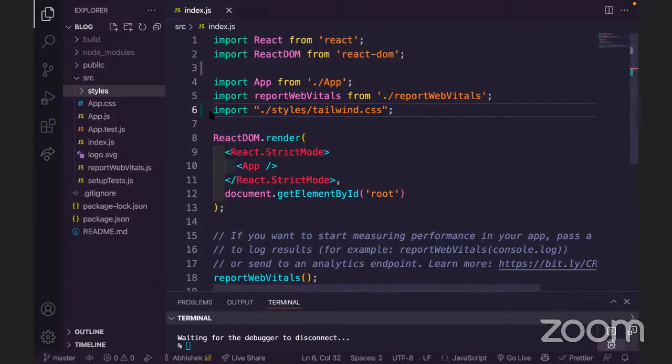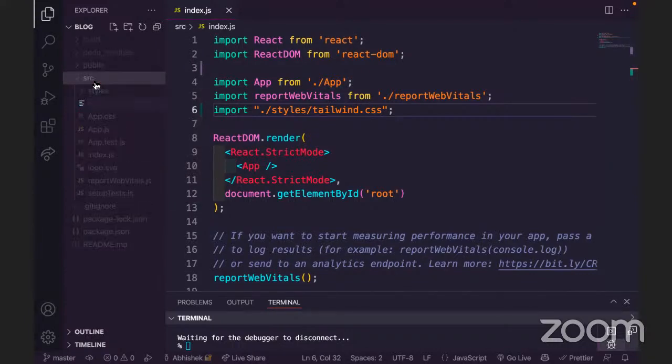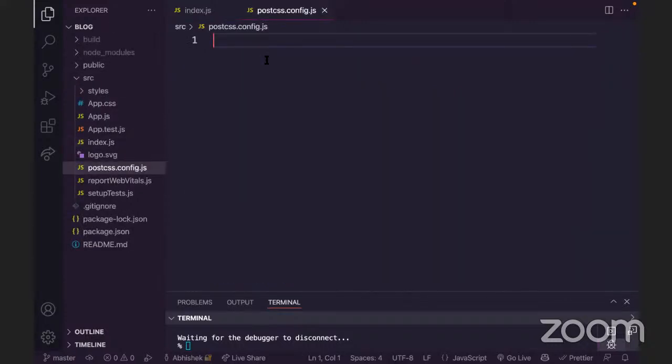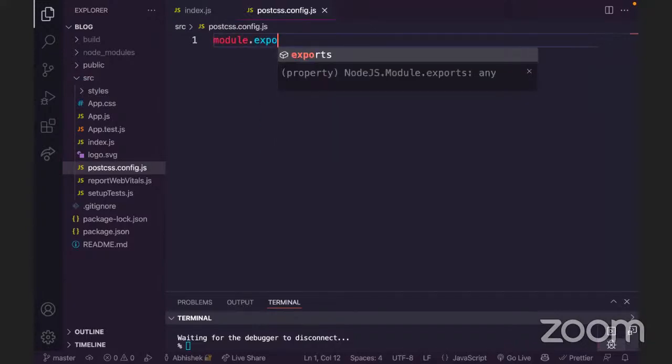So what will I be doing now inside my source file? You can create a new file. Let's call this postcss, since this is more of a config file, you can call it postcss.config.js. In this, this is what I'm writing: module.exports.